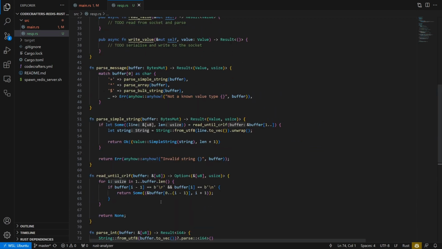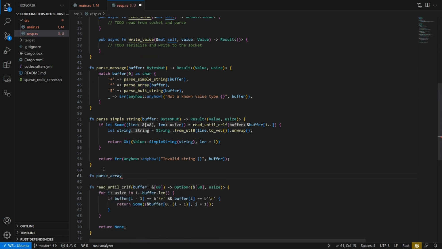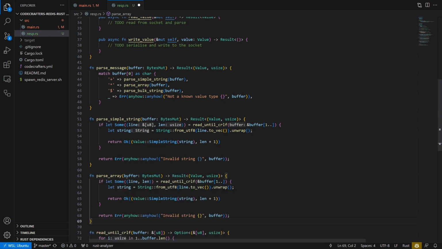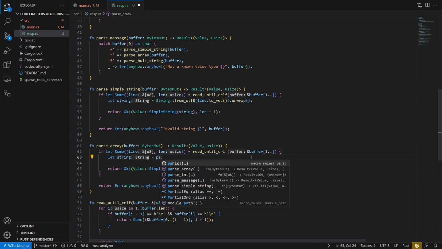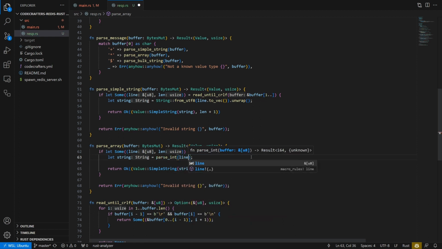And then we can start defining our array parse function. So let's do that. It's going to be a little bit similar to what we did for parsing simple strings, so we'll take that as a starting point. It starts with a star, our parse array. So we can do the same thing here, which is to say read until control line feed, skipping that first character, which we know is a star. That will give us back a line which will contain the count. So let's ask for a parse int here of the line and bubble up any error if there is one.